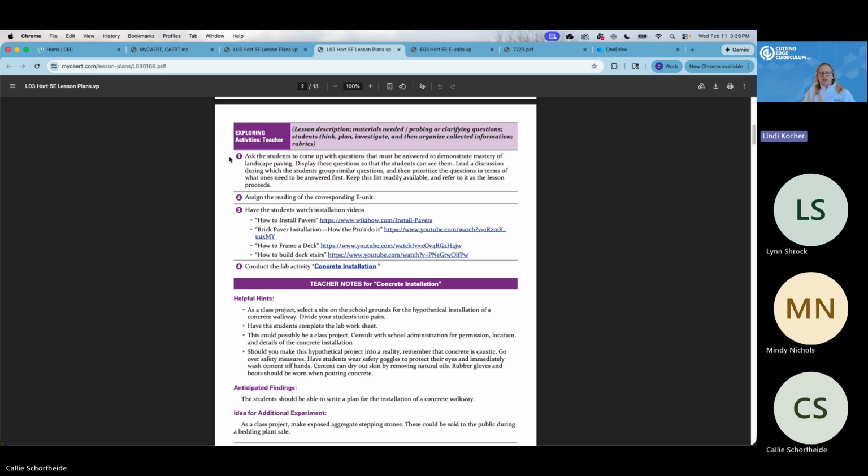First thing that you want to do is ask those students, what are some very specific questions that you want to be able to ask about landscape paving? Again, how do I install? How do you continue to probe those students to think about what are those key questions? Tie it back to those learning standards that we just covered. You display those questions on the front of the board when you get started, and maybe that becomes your goal, your focus.